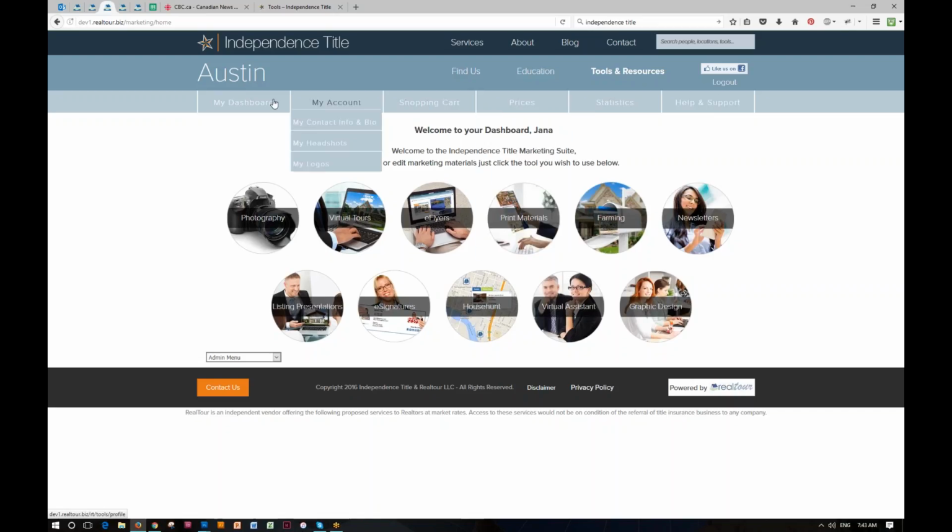All right, so these are the menu drop-down buttons across the top of the page. Here we are on the dashboard. What we're going to go through first of all with myself are the marketing products, okay? And these are our most popular products. We've got photography, virtual tours, e-flyers, print materials, and we've just added farming, okay? And we'll go through farming at the end.